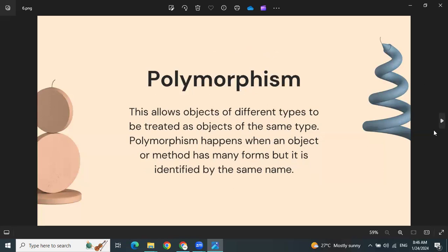The next is polymorphism. This allows objects of different types to be treated as objects of the same type. Polymorphism happens when an object or method has many forms, but it is all identified by the same name.